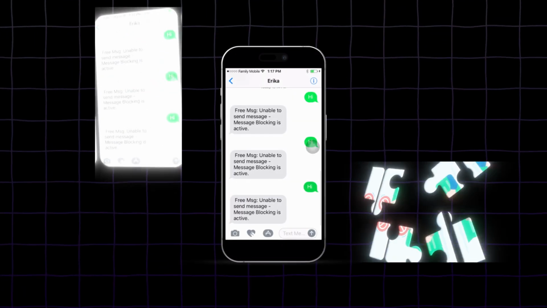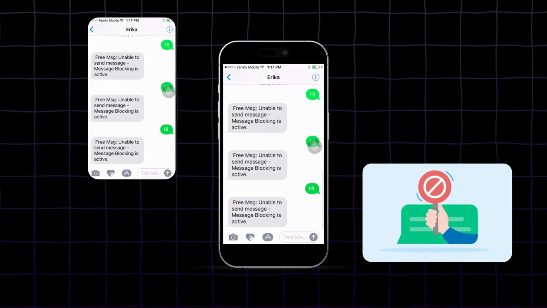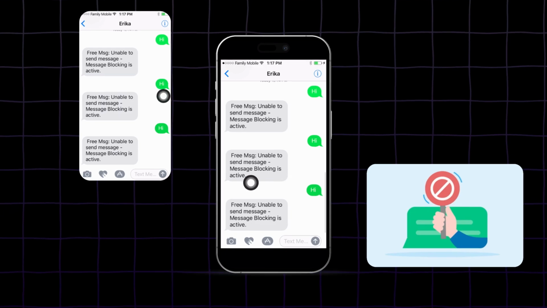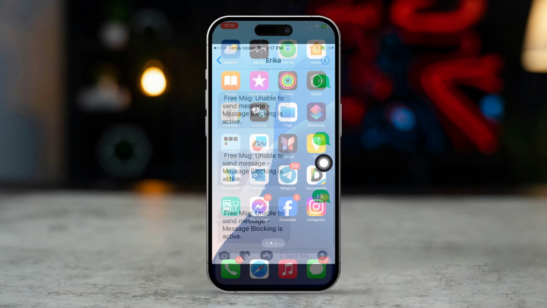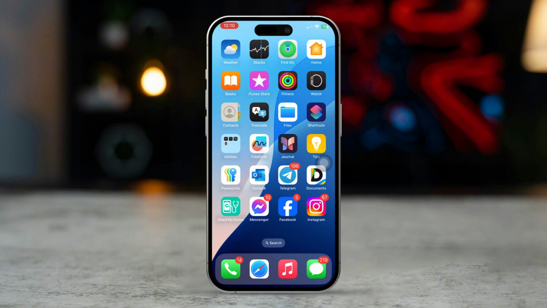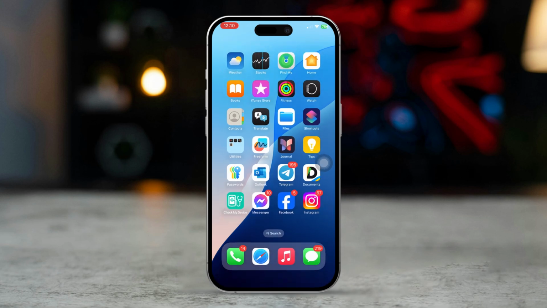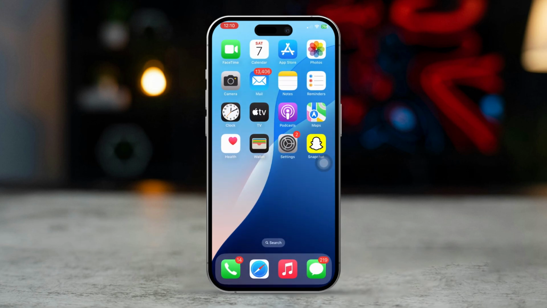Is your iPhone showing the "Message Blocking is Active" error when you try to send a message? Don't worry, I've got you covered. This error usually occurs when your carrier has blocked your ability to send messages, or your messaging settings need adjustment. Here's how to fix it.